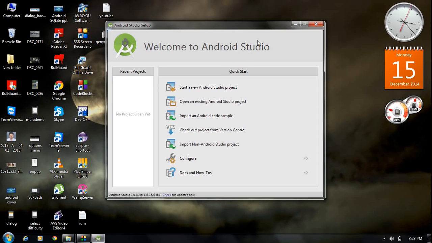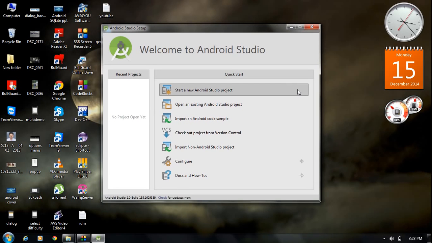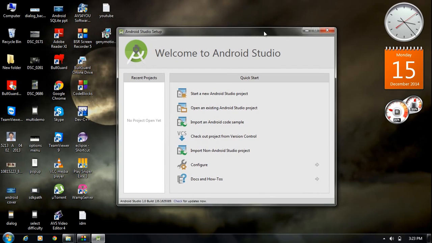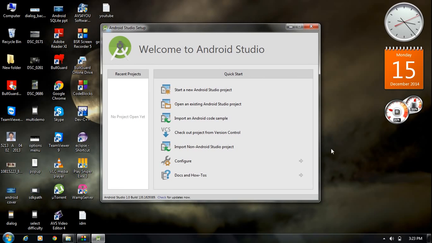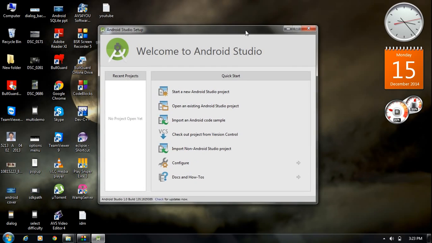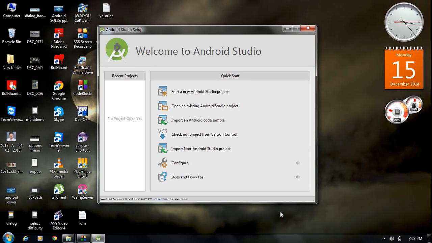Okay, when you start Android Studio for the first time, a window like this will appear. You can start a new project from here, or you can import an existing Android Studio project from here. So for entering into Android Studio, you have to create a new project. Click this, start a new Android Studio project.